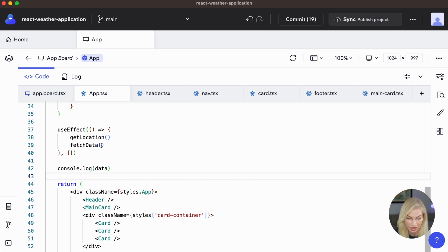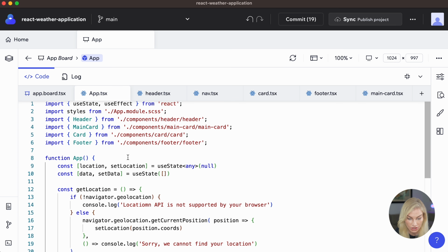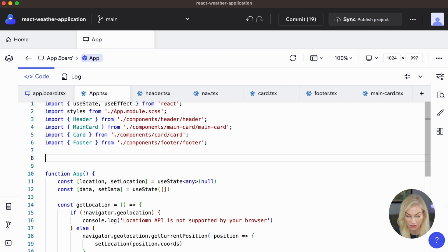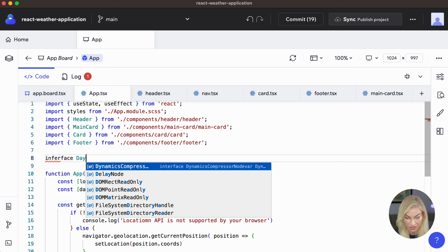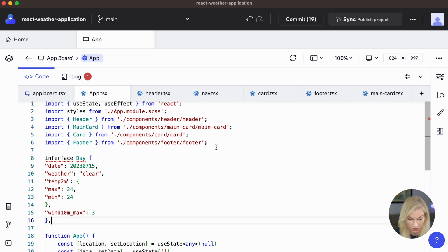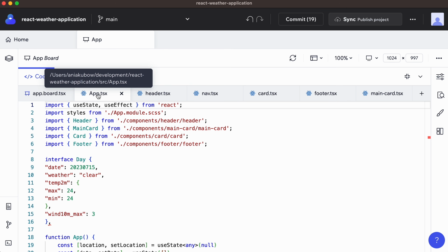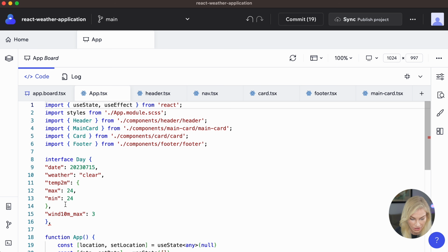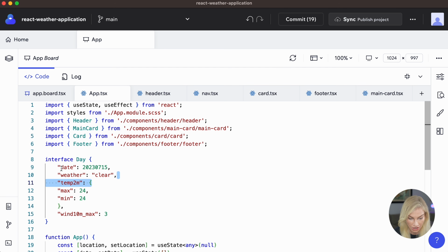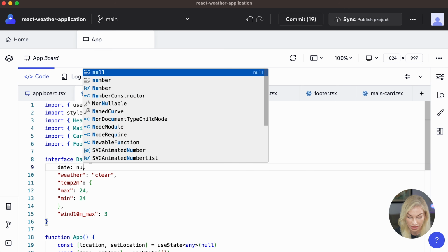So now we can write an interface for this. So just up here, let's define that interface. I'm going to call it Day, and it's going to look like this. Okay, so interface. And now we don't need that comma. Let's tab this out. The date, well, as we can see, this is going to be a number.